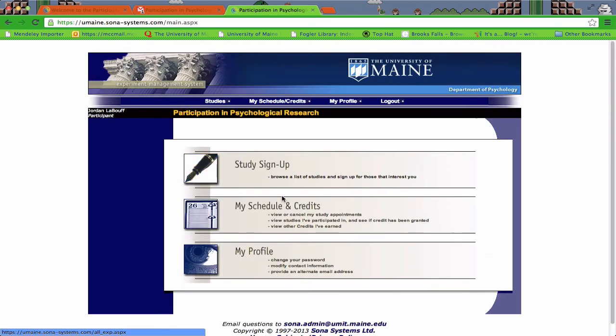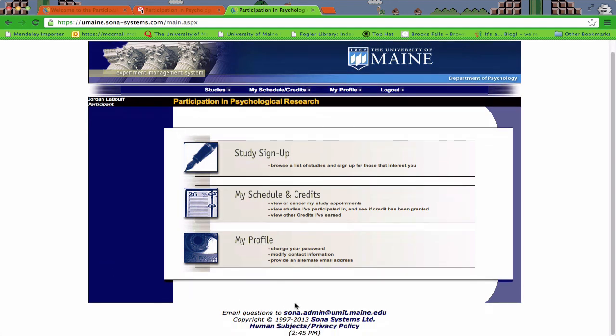The system is really straightforward. It should be able to answer most of your questions. If you have any other questions, you can contact, at the bottom of every page, this email, sona.admin@umint.maine.edu. They will be able to help you with any questions that you might have.